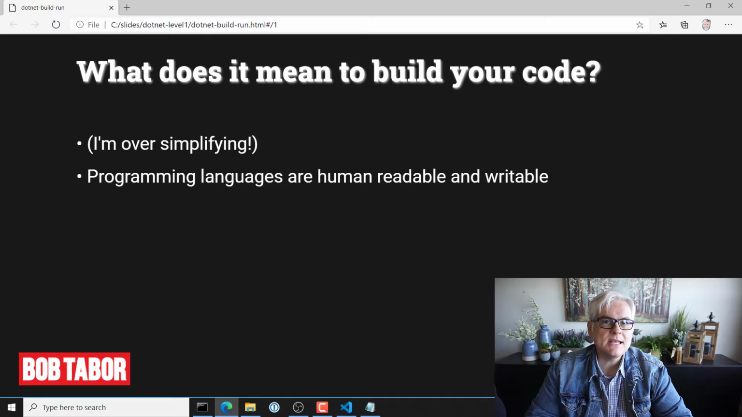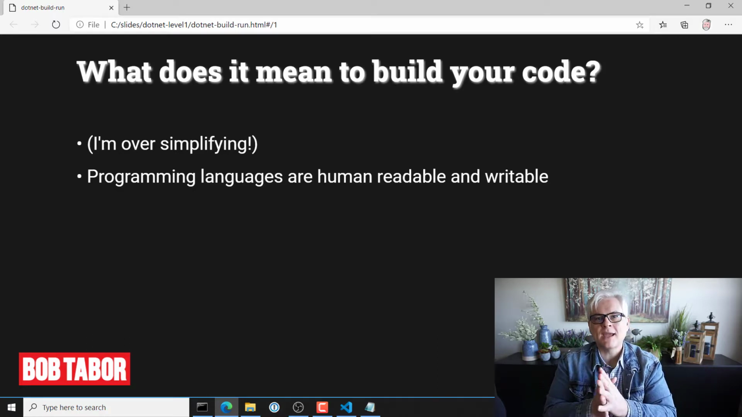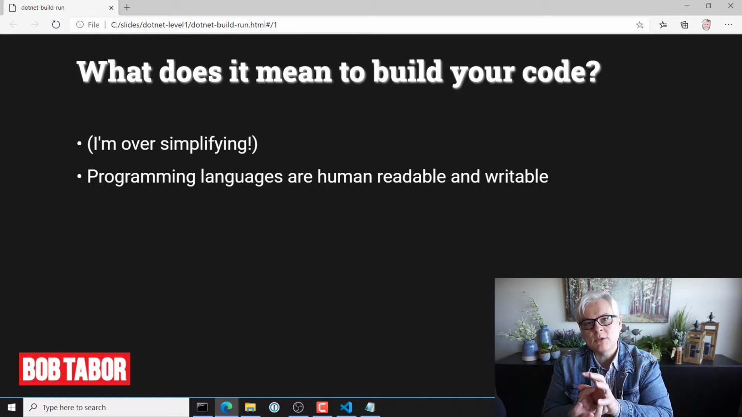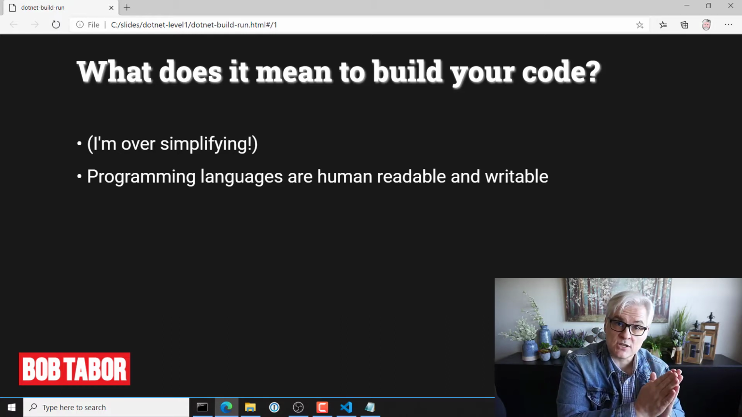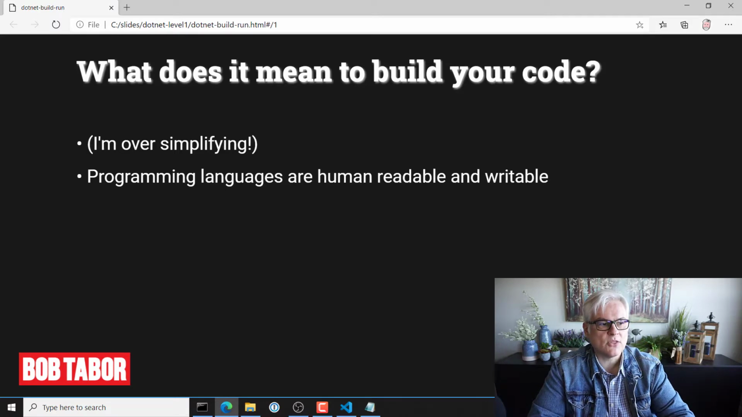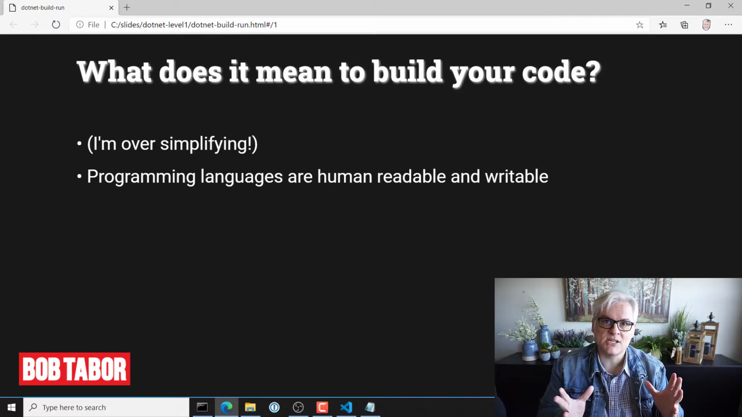And so what we need to do is to write instructions in a human readable and understandable way, but then have a translation process that allows the computer to understand those instructions and execute them. And so that process is called compilation. Now in .NET, it's a little bit different.